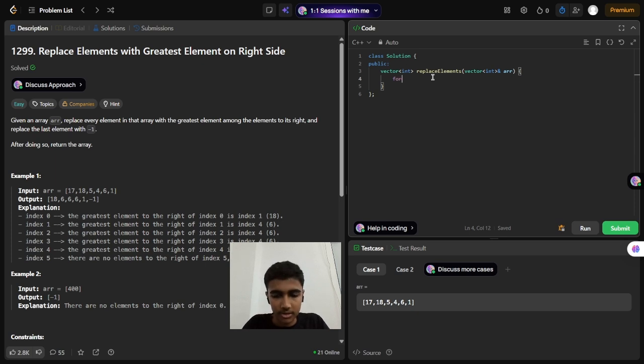So first of all, we run a for loop where i equals 0 to i less than arr.size(), and i++. Inside this, we declare a max variable which is equal to -1, because we need the last index to be equal to -1. So we take max equal to -1.